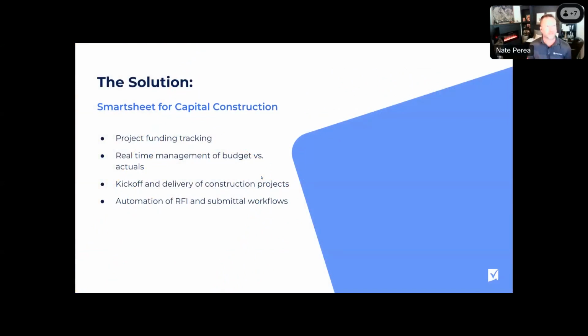So in our solution, and actually there's many different solutions we've deployed with different universities and capital construction groups. Big one, like we mentioned, project funding tracking. We're going to talk about how you get that information in from your other systems really seamlessly into Smartsheet. Then you can manage that real-time management of budget versus actuals. We're going to talk about the overview of kicking off and delivery tracking of construction projects and how we can do that very seamlessly for you in an automated fashion. And then again, the automation of RFI, submittal, and change order workflows. We'll focus on that here in a little bit.